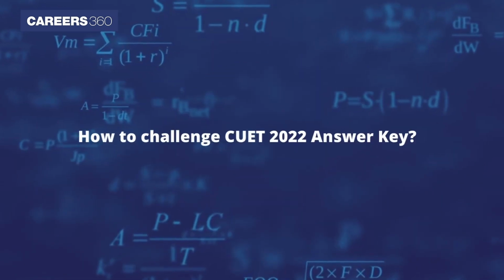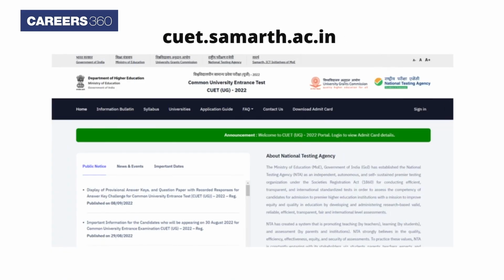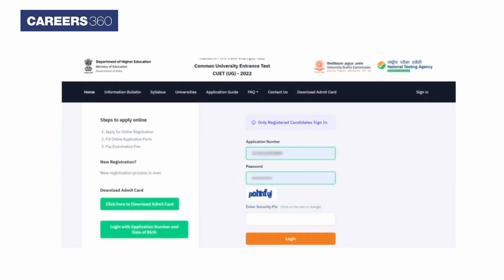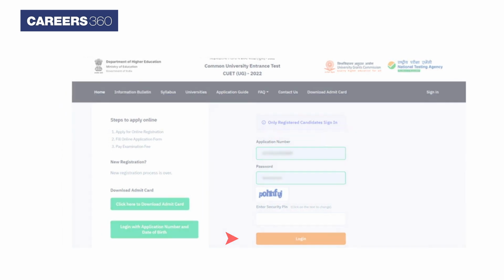How to challenge CUET 2022 answer key? Visit the official website of NTA CUET, cuet.samarth.ac.in. Click on the Sign In tab. Fill in your CUET application number, password and security PIN. Then click on the Login button.